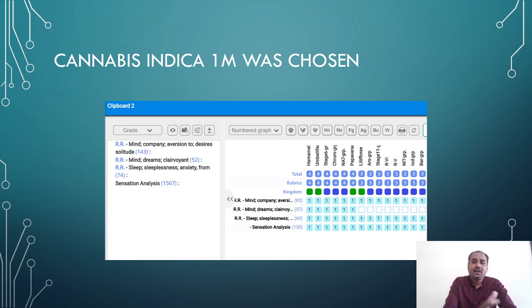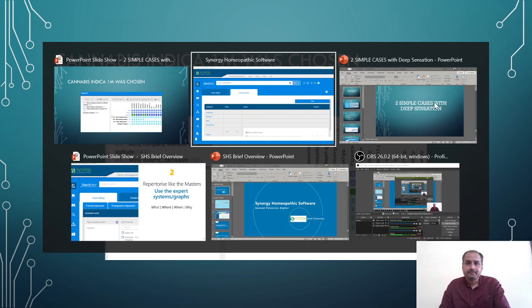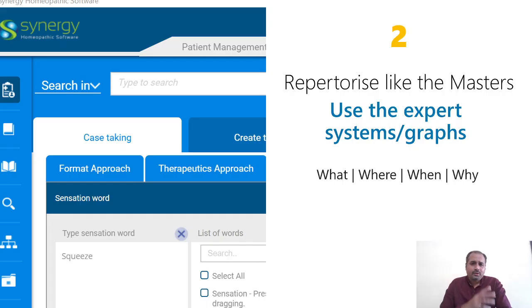And when you take away the sensation analysis and you see the repertorization, it shows you Cannabis indica as one of the remedies which is coming. So Cannabis indica was chosen and this patient improved drastically. So you can use the expert system, you can use the graphs, you can repertorize like the masters, you can repertorize with the masters. That is the beauty of the program. There are many things in the program, but I'm just taking an overview so that we cover most of the aspects.